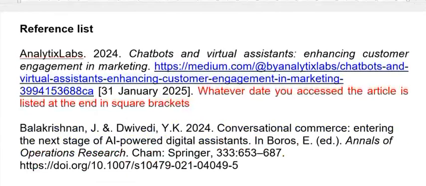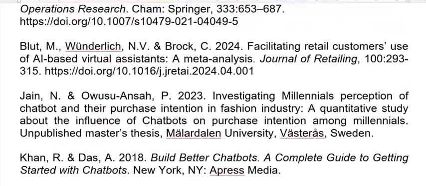So what would it look like in the reference list? You separate the authors, so Blunt, comma M, full stop, comma, each author separated, the next author, there's no comma here, and Brock C, the year, the title of the journal, comma, the colon, there's no issue, colon, that.